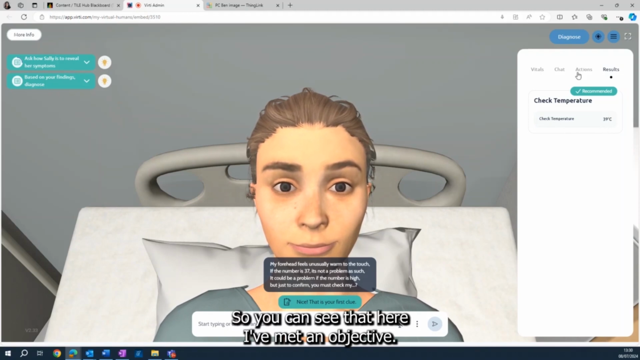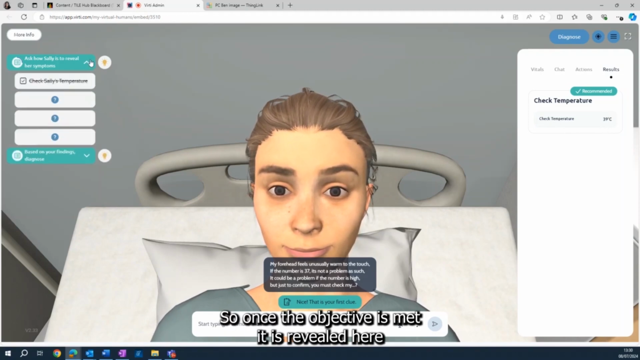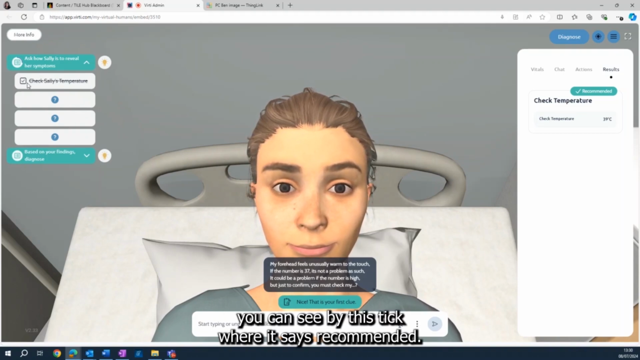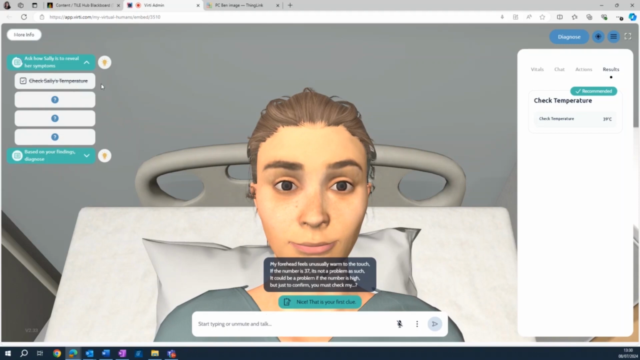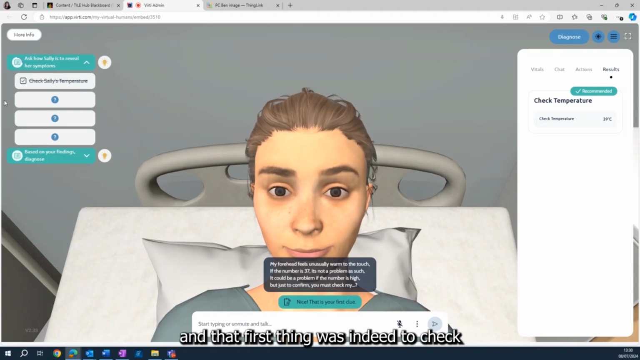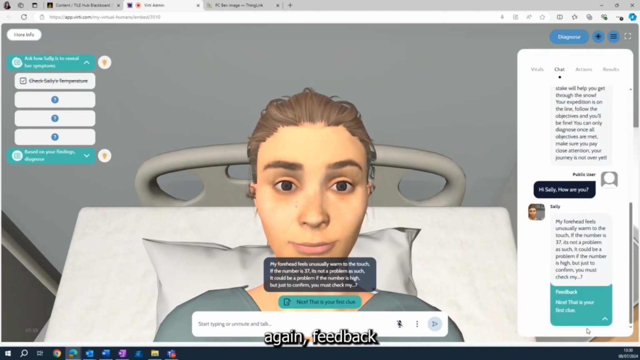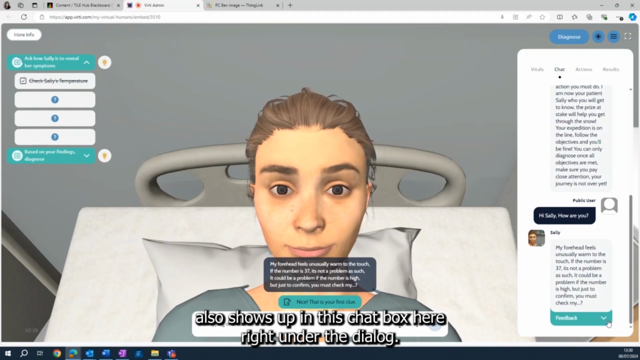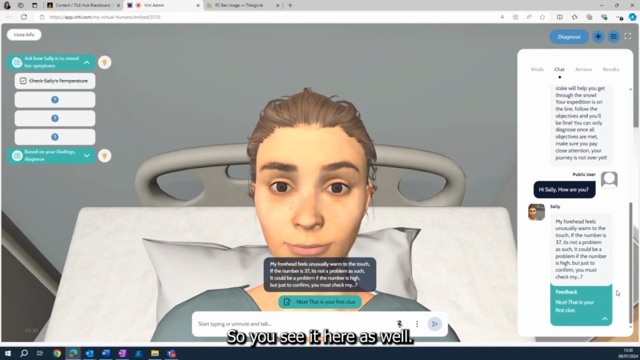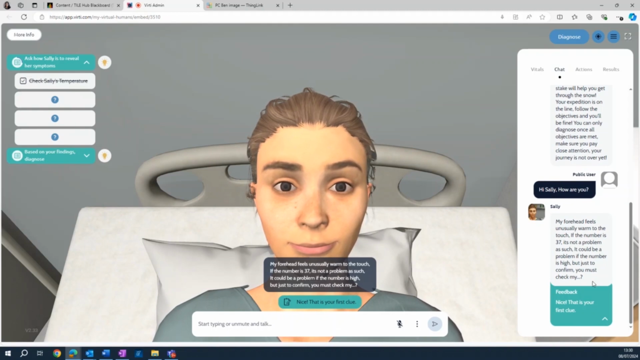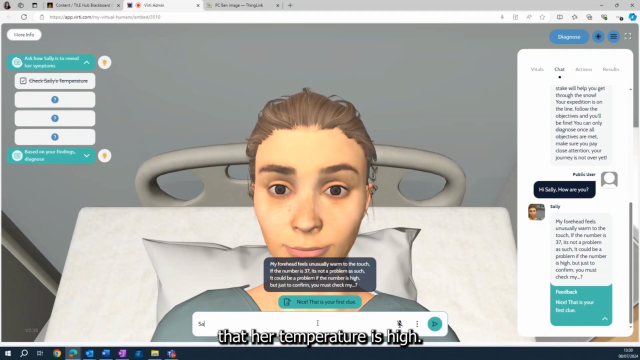So you can see that here I've met an objective. Once the objective is met, it is revealed here. You can see by this tick where it says recommended. And that first thing was indeed to check Sally's temperature. Again, feedback also shows up in this chat box here, right under the dialogue. So you see it here as well, and in the chat dialogue. So I'm going to tell Sally that her temperature is high.